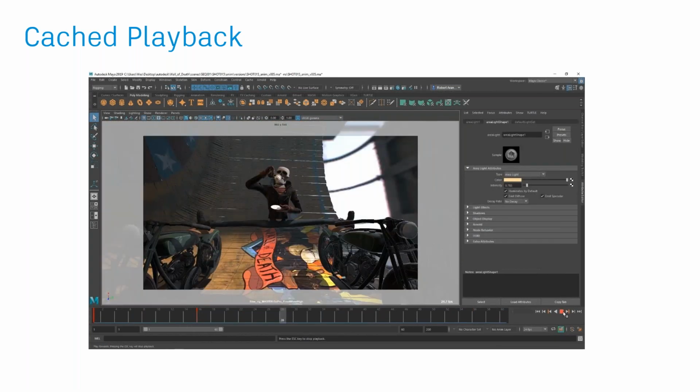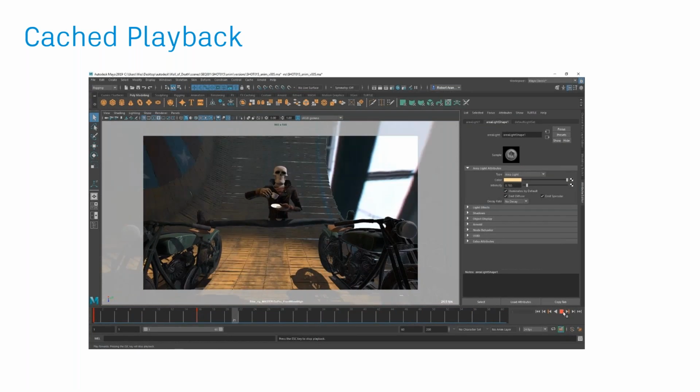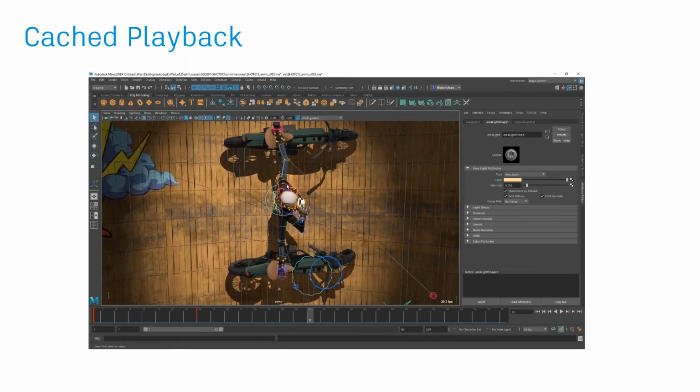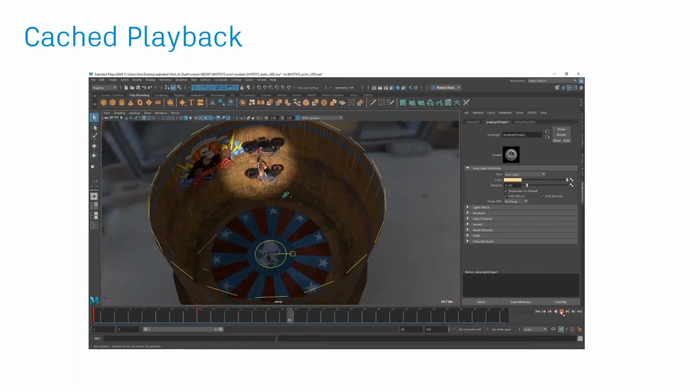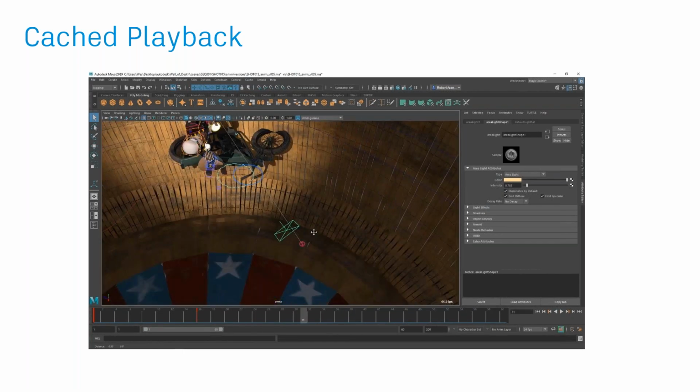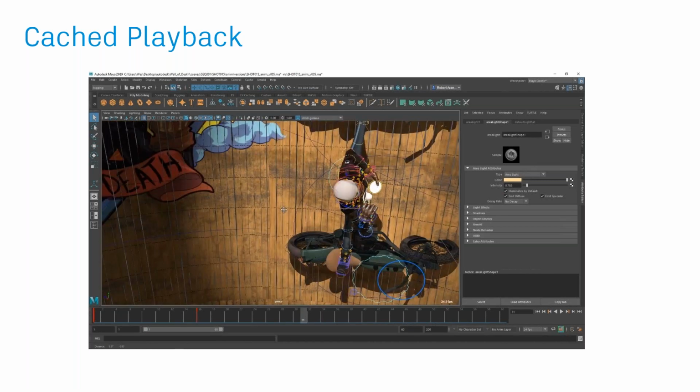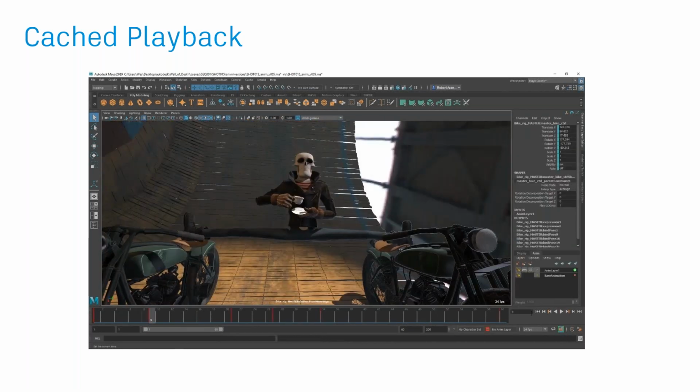Now this means animators can spend less of their time doing a play blast when working inside of Maya, and spend more time being productive with their animation workflows in Maya.